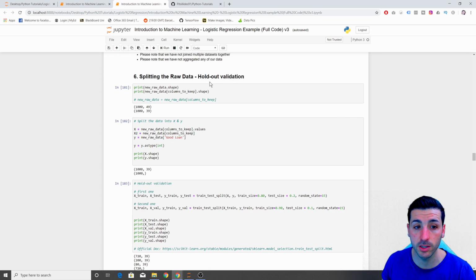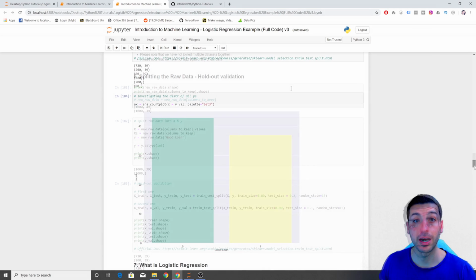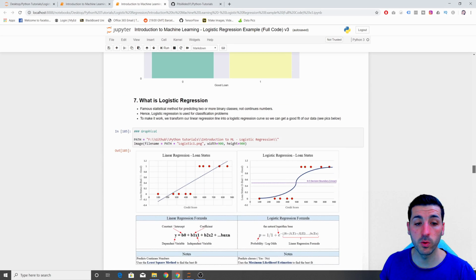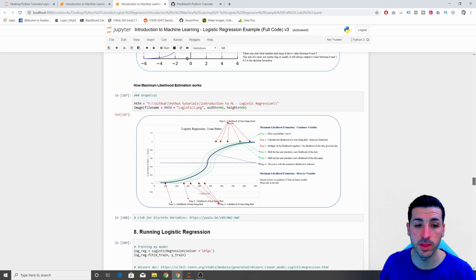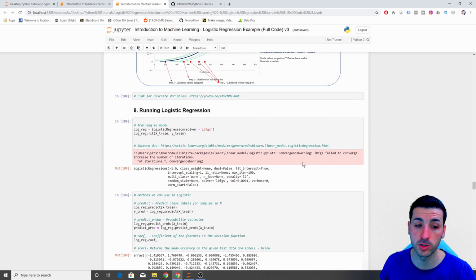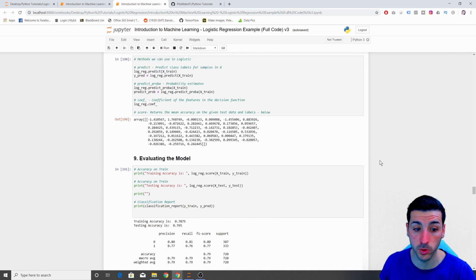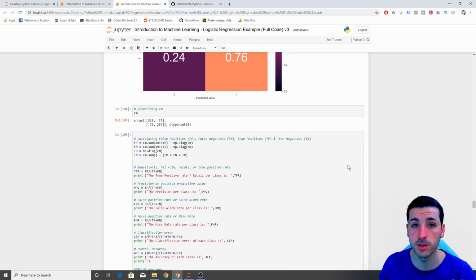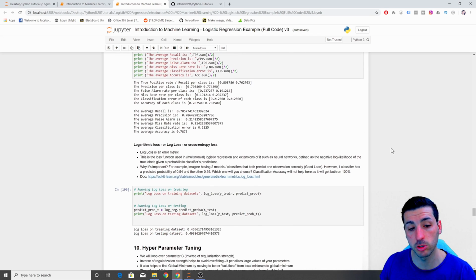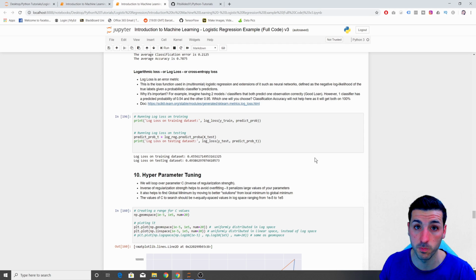And then after that, we're going to split our raw data using the holdout validation technique. Afterwards, we are going to explain what is logistic regression, how it works, and how the maximum likelihood estimation works. Then we are going to train and run a logistic regression model and start evaluating our model. So going through the most important metrics when it comes to evaluating a logistic regression model.